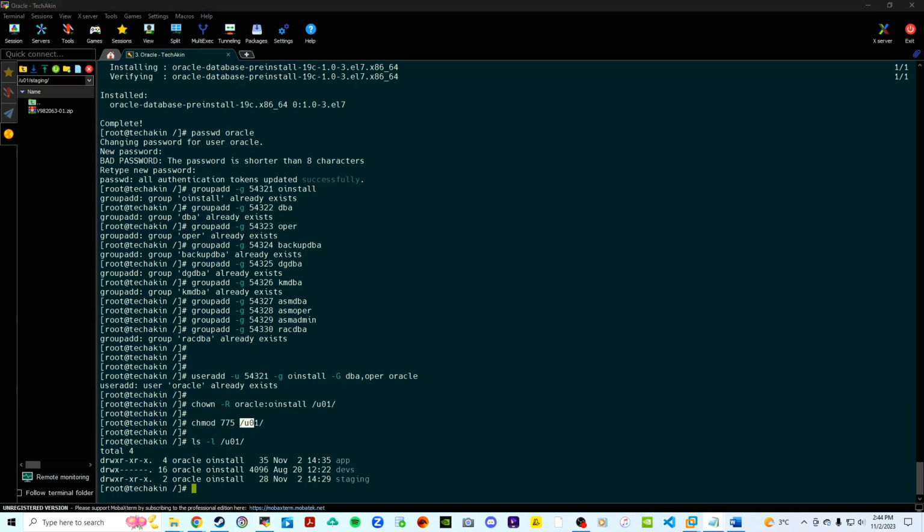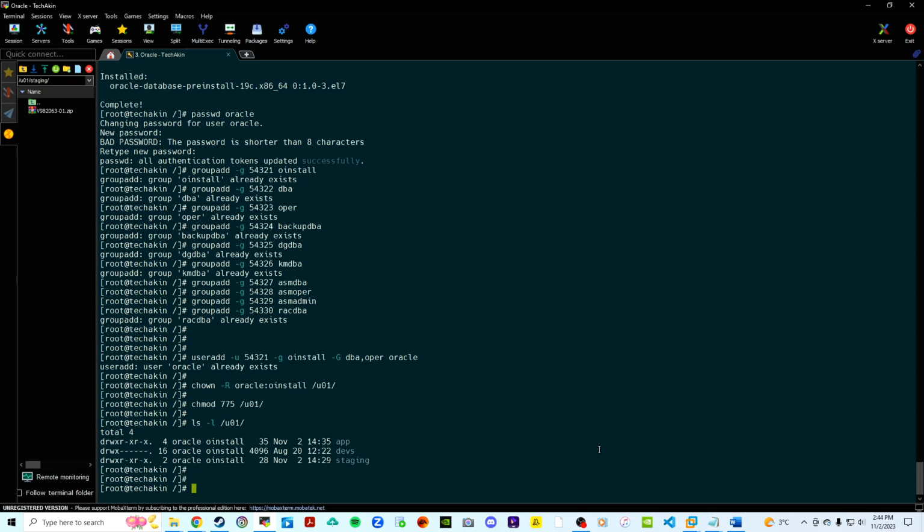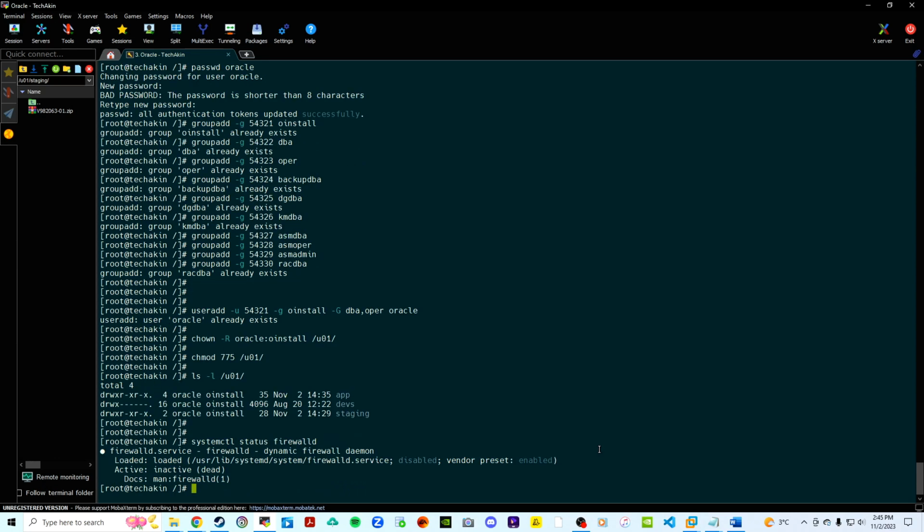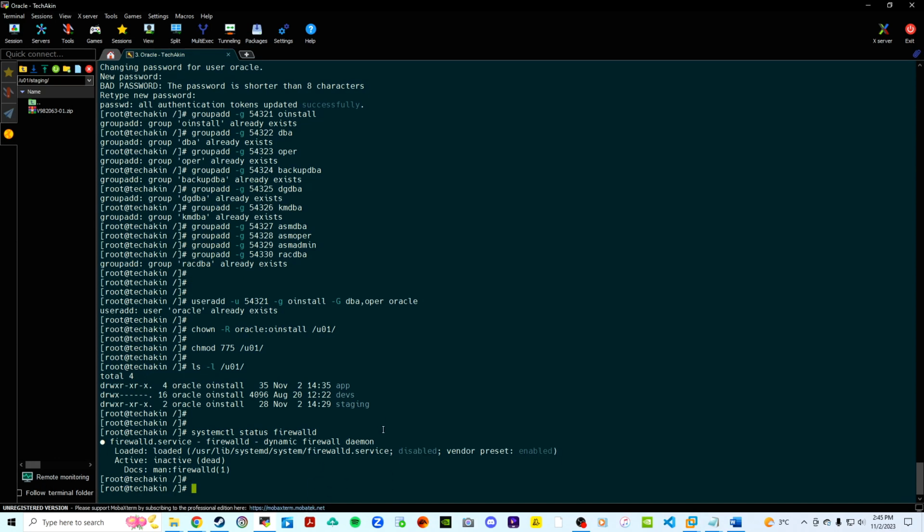Perfect. So once that is done, the next step is for us to check if the firewall is disabled or not. And to do that, the command is systemctl status firewalld. It's called firewall daemon. So basically you can see firewall is disabled already, which is perfect. That's what we want.